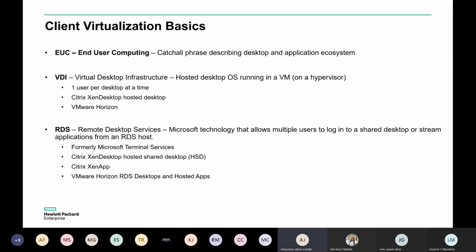Another common basic in client virtualization is RDS, the remote desktop services, wherein you can share multiple applications to multiple users. This is formerly the Microsoft Terminal Services. One of the platforms that runs this is Citrix XenDesktop, and also VMware Horizon for RDS and hosted applications. RDS is all about application virtualization, while VDI is desktop virtualization.